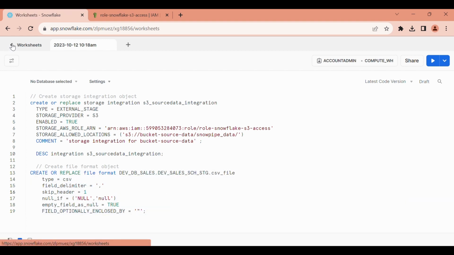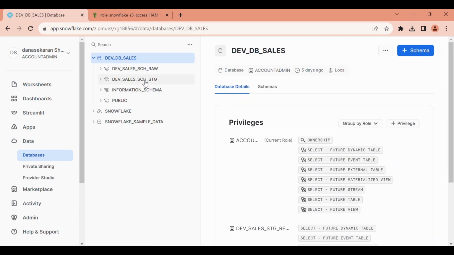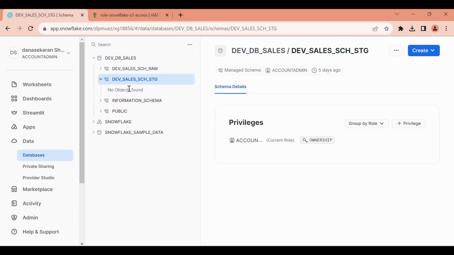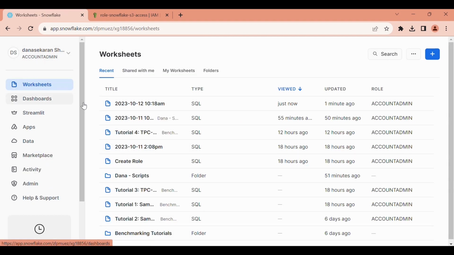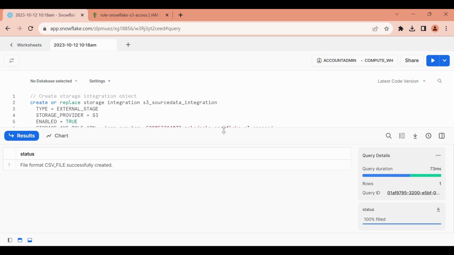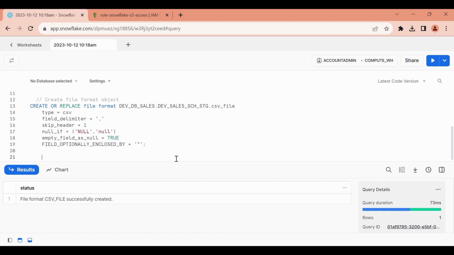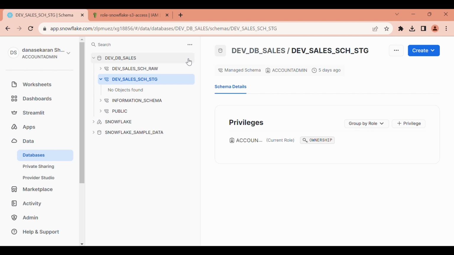It will create under the dev sales staging schema. And for now, we don't have anything under the stage schema. Let us go and create one file format. Now, I already have a script. I'm selecting this script. I'm creating the CSV file format. Now the file format is also created. Let us go and verify the schema to see whether the file format is created. Open this stage schema. Do refresh. Now the file format is created successfully.